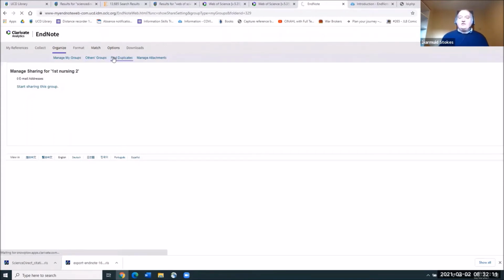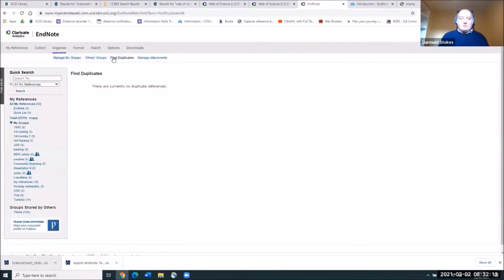Find duplicates allows you to find references that you've added more than once. Now, currently I have no references, but it is very easy to bring the same reference in more than one time. And if there were duplicates, they will be listed here in the middle of the screen, and Endnote would have pre-ticked one of the duplicates, and then there will be a delete button to help you get rid of the duplicate references. If you are getting ready to write an assignment using Endnote, I would recommend that you delete any duplicates before you start the writing process.